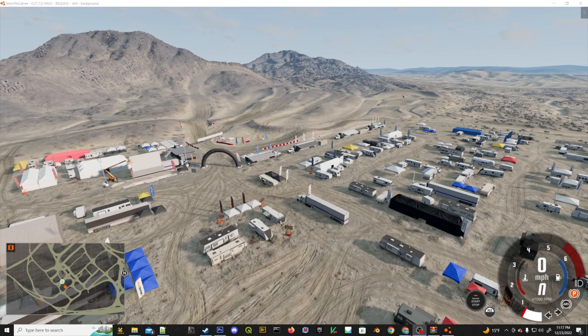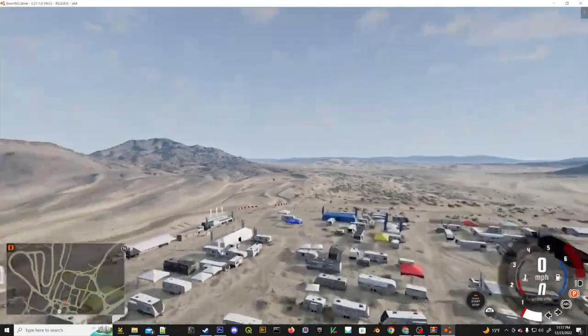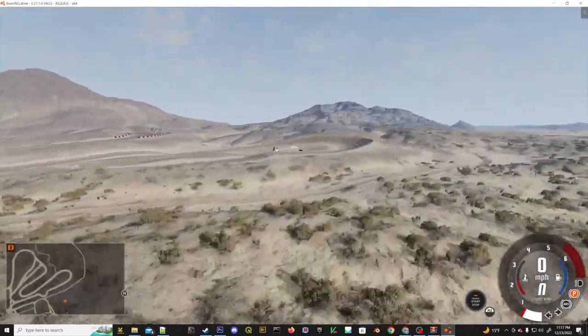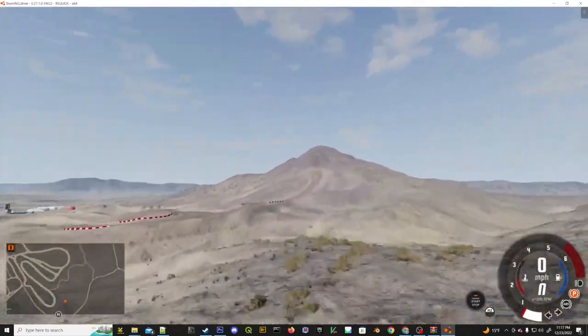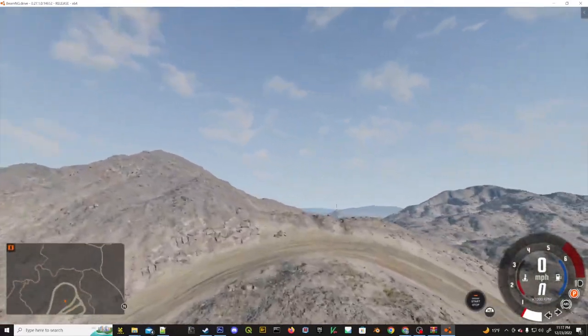I'm here with another updated tutorial. A couple weeks ago we got a new update to Beam. It took us to V.27, and along with that we got access to a new map. This is Johnson Valley. It's a desert-based map with a lot of new rocks and different objects and stuff.